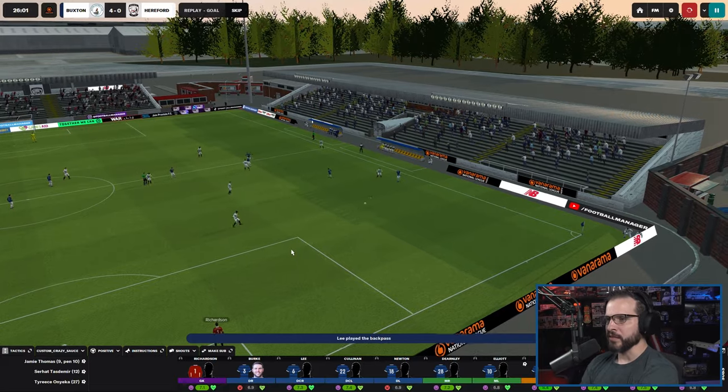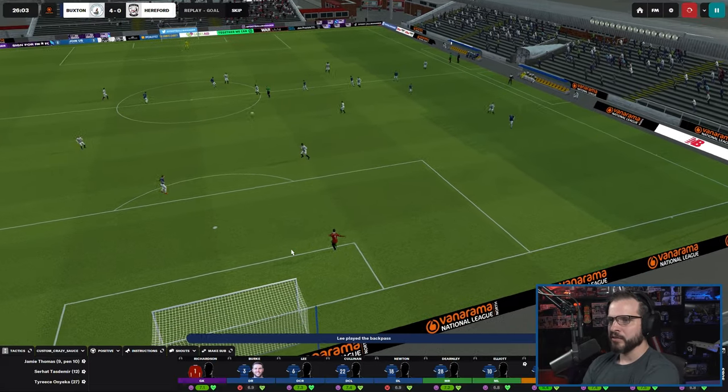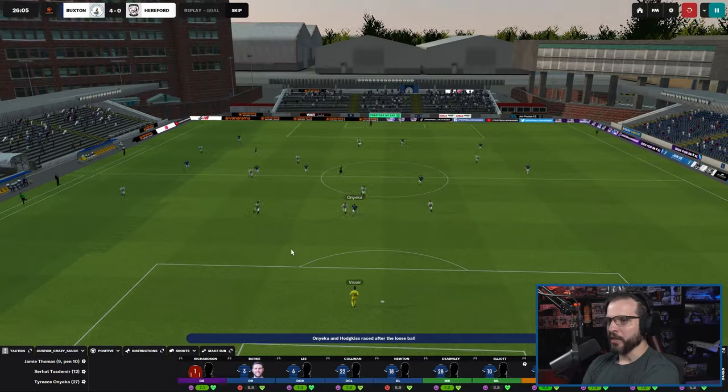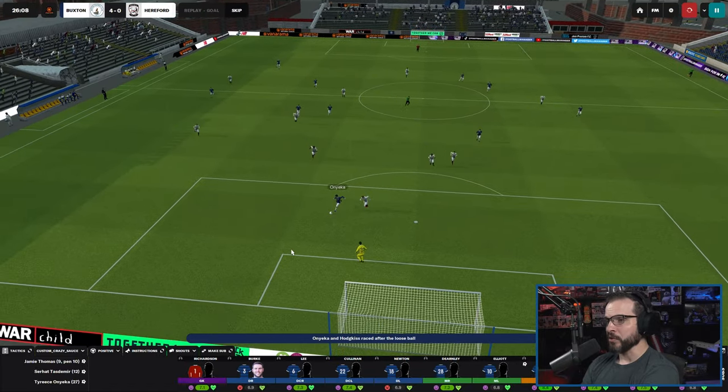I still feel like our defense is just asking to be exploited at this point. But apparently we can score with this formation.